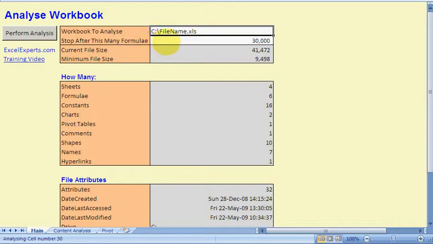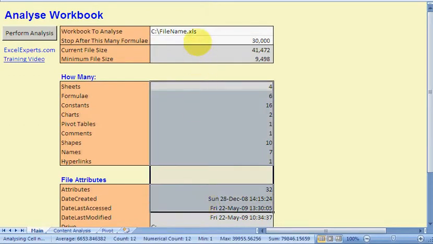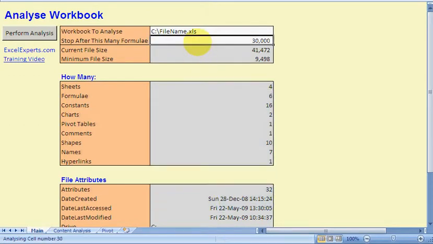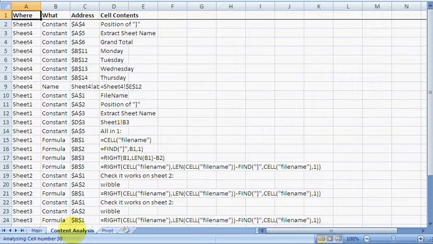Then you enter this number here, which is a safety number that just says stop after this many formulae. So if you've got 1 million or 2 million and you just want to stop early and still get the summaries but just get an idea of the workbook, run it quickly, then just enter a number here. And when you press run, you'll get an analysis of the contents.